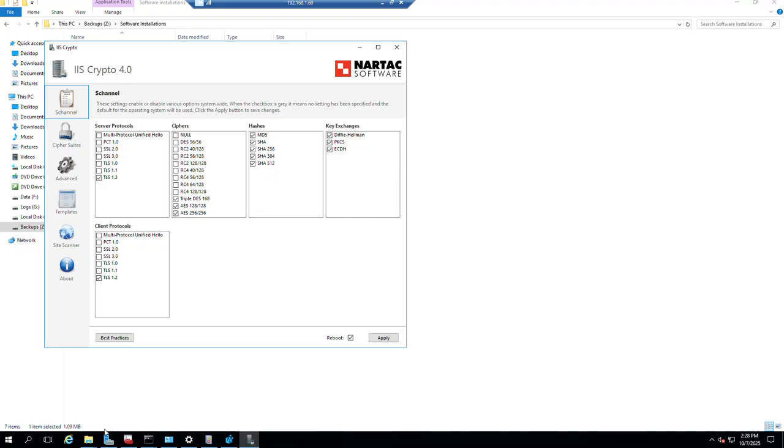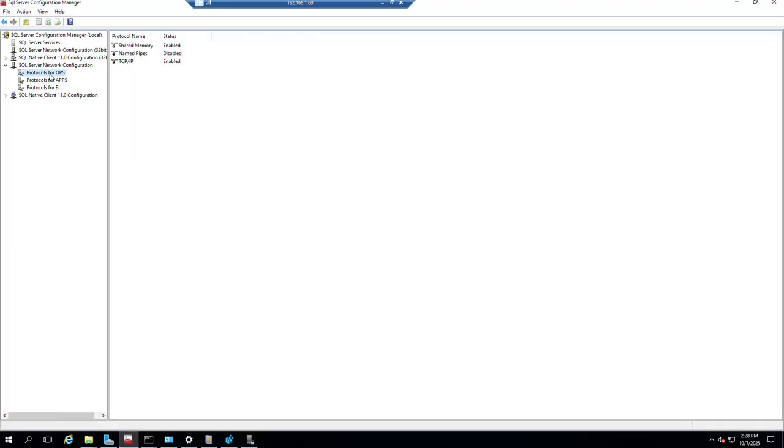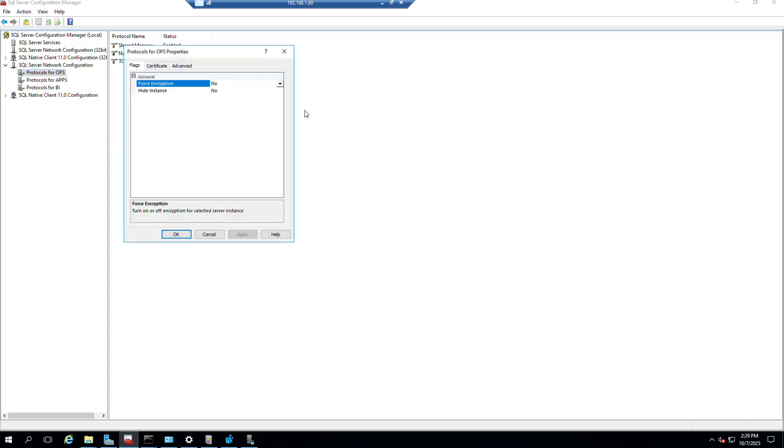Now, before we go there, there's something else about the protocols. For it to enforce the TLS that you have on the box, you will launch the configuration manager. You come to the SQL Server network configuration, and the specific instance, this is configured per instance. Right click it, go to properties, ForceEncryption. You need to enable this as yes, and then you need to apply it.